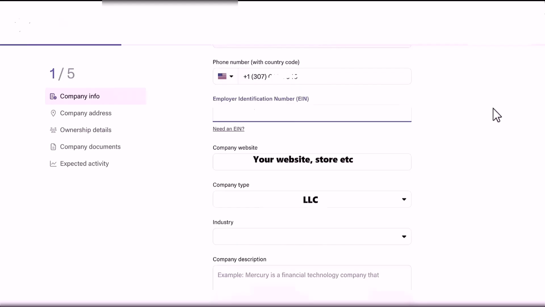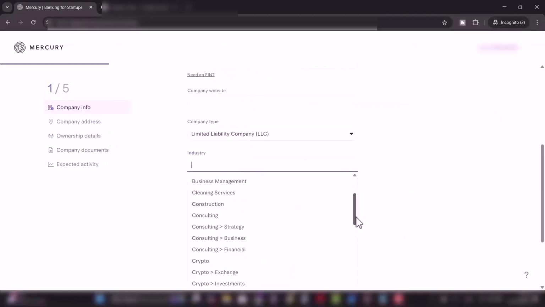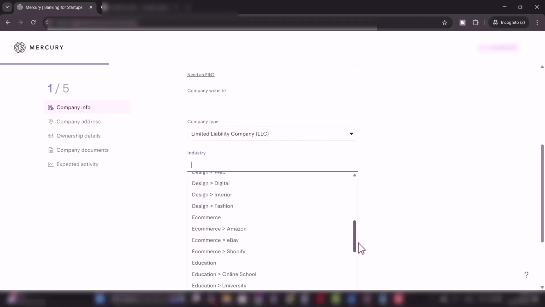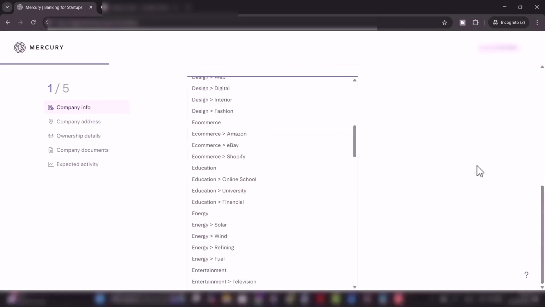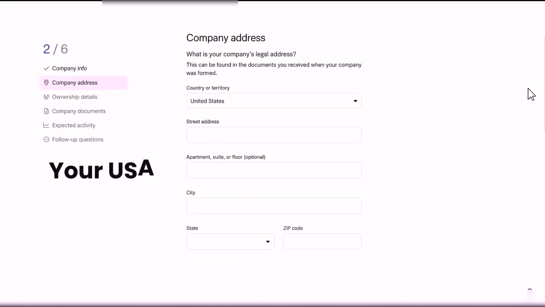And then the industry. You need to choose your industry, whether it's e-commerce, Amazon, Shopify, whatever it is, you choose it. Consulting, digital, you choose basically what business you're doing. I chose consulting, business. Now, company description: you can actually ask ChatGPT to write a description for you. Just say what you are doing and then paste it from ChatGPT here. And then press next.